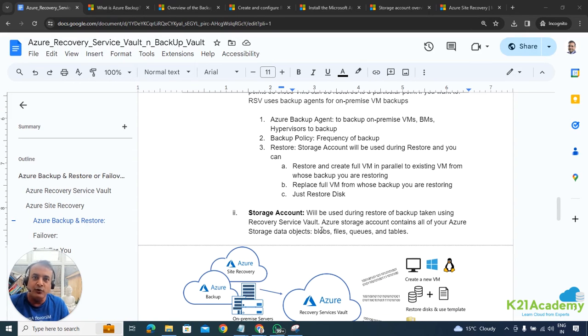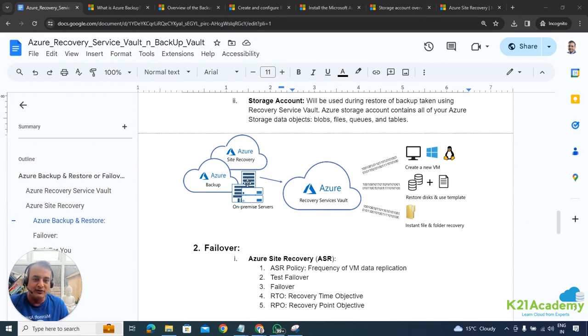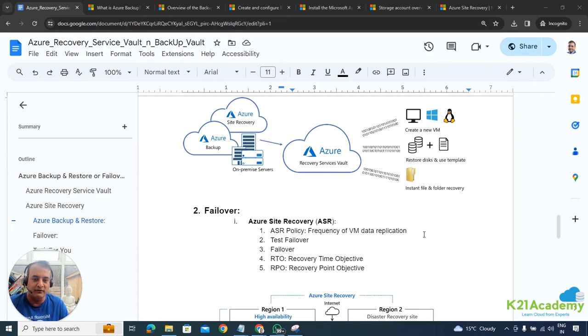When you're restoring, as I said just now, you will need a storage account, which contains all your different types of storage objects. It could be blobs, files, queues, or tables as well. There'll be a subsequent video we'll be doing, or should already have, on storage accounts. So this is a representation of you doing a backup using Recovery Service Vault, which is creating these VM backups, or replacing the VMs, or restoring the data and disk files as well.